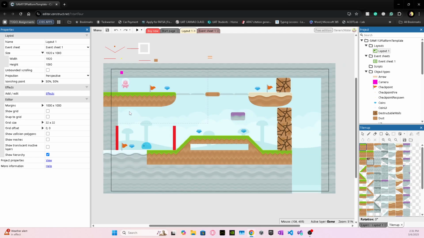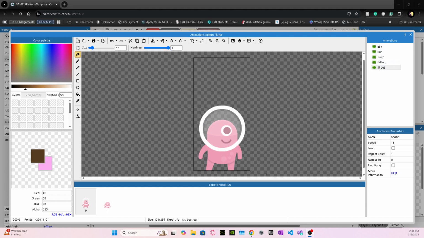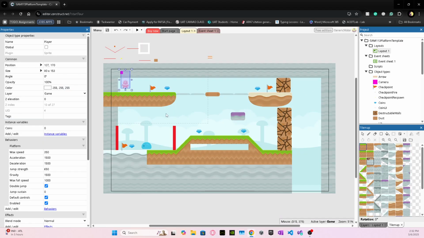For the player, I animated them with provided images. The run and fall animations are my personal favorites. And I also have the player move by keyboard input with the arrow keys, and shoot is done with the left mouse click.